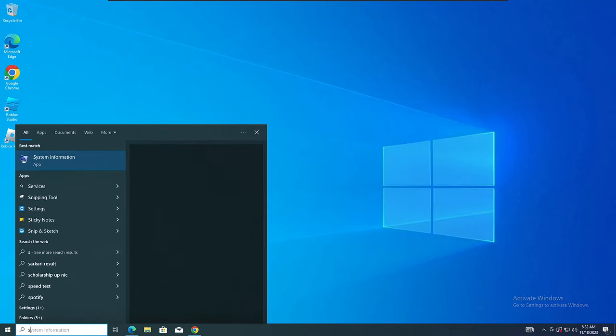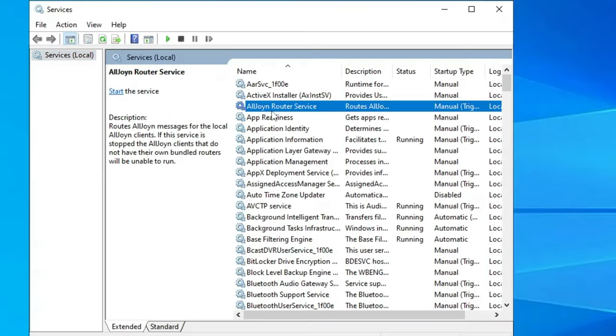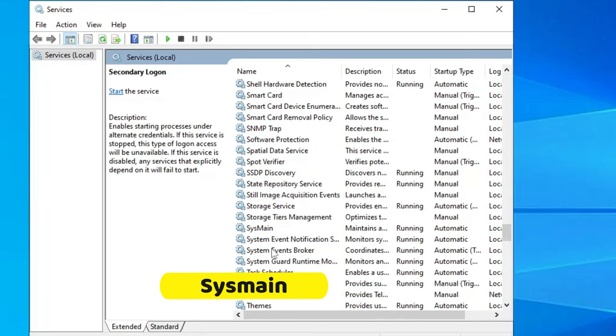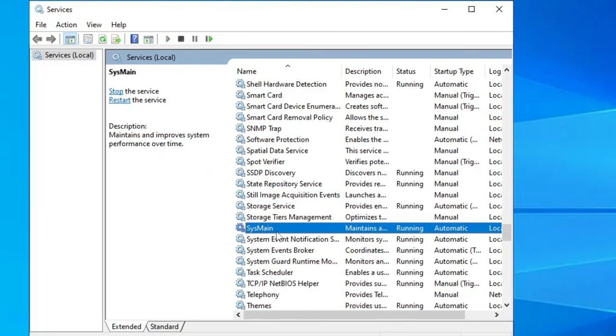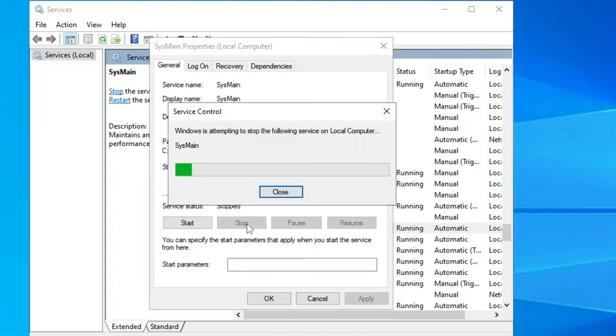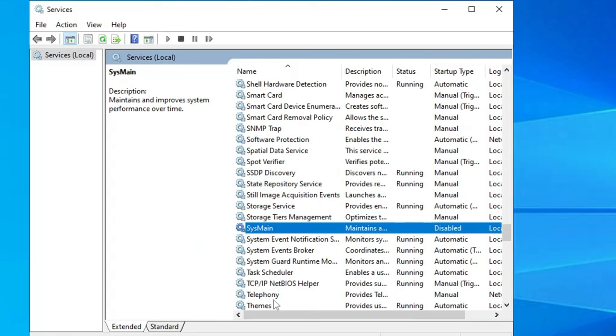Next, click on your Windows search, type services, hit the enter key. In the services, we have to disable a few services, like sysmain. So you can scroll down to the S section until you find sysmain. Once you get it, double click on it, and here first you have to click on stop. Then from the startup type drop down, choose disabled. Click on apply, and then click on OK.